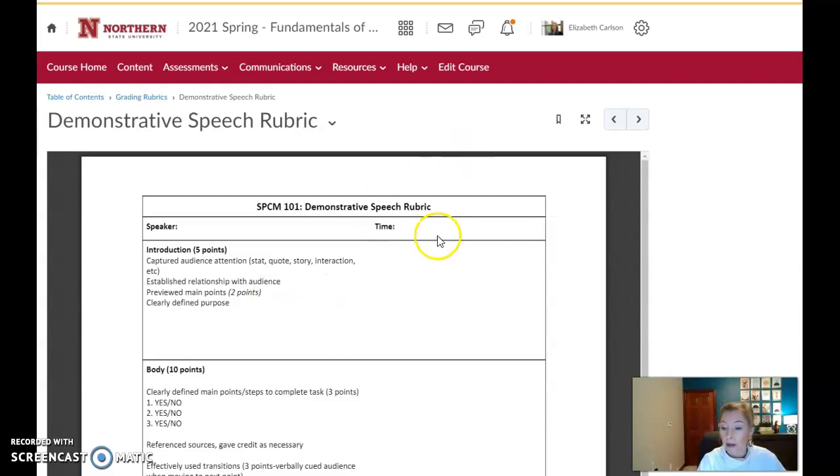Time, please aim for 5 minutes. Once again, I'm going to allow a grace period of 30 seconds on either side. So you have a window of a minute to work with. So anything between 4 minutes and 30 seconds and 5 minutes and 30 seconds will earn full credit. Beyond that, either short or long, 1 point will be deducted per minute.